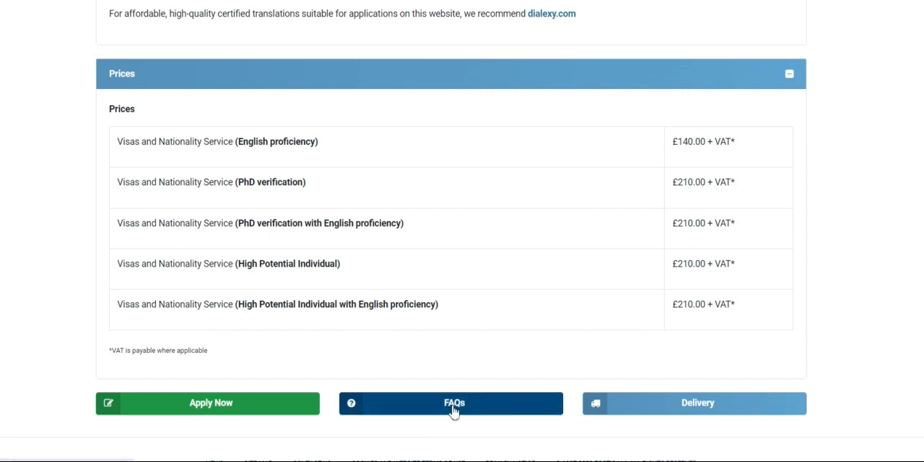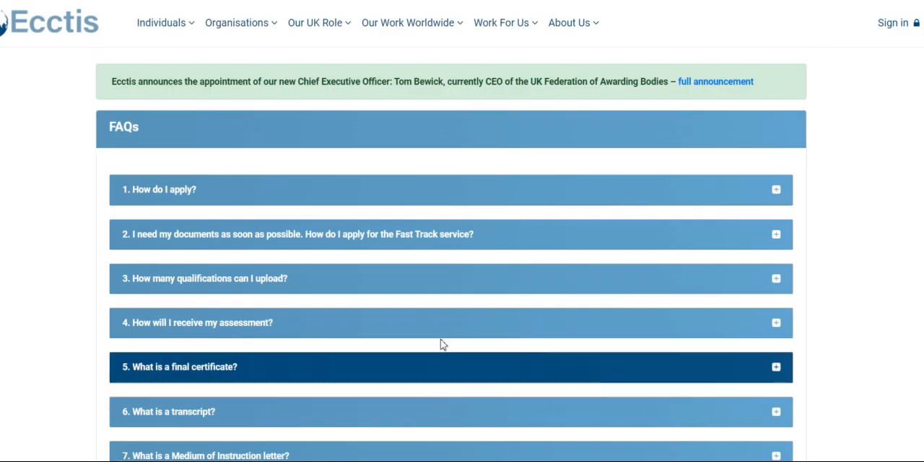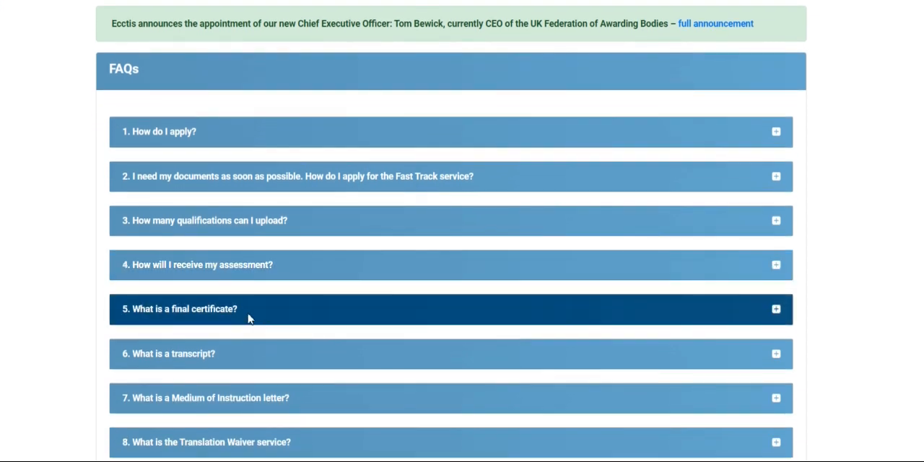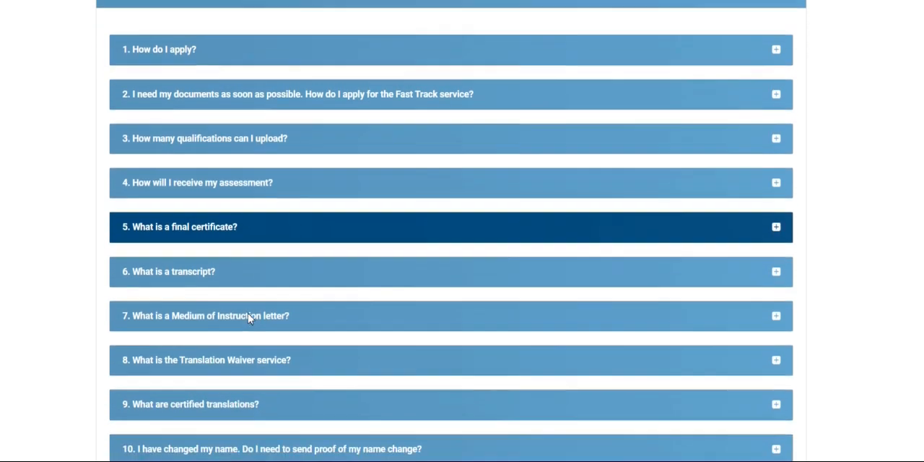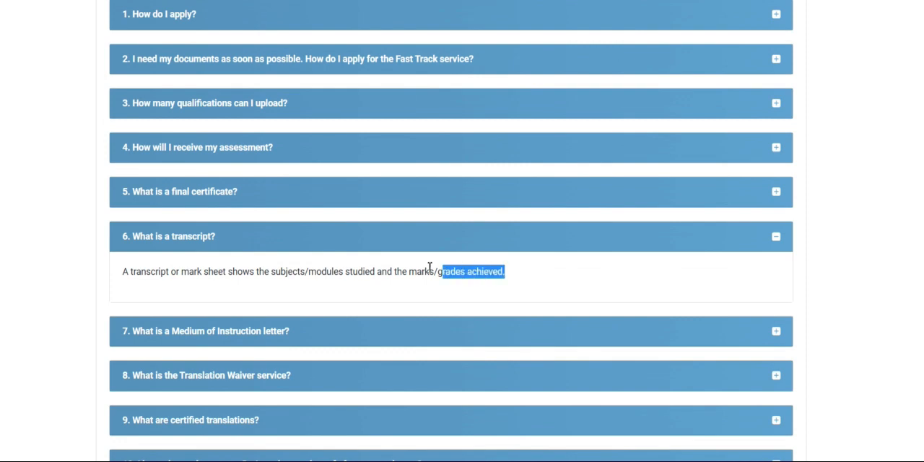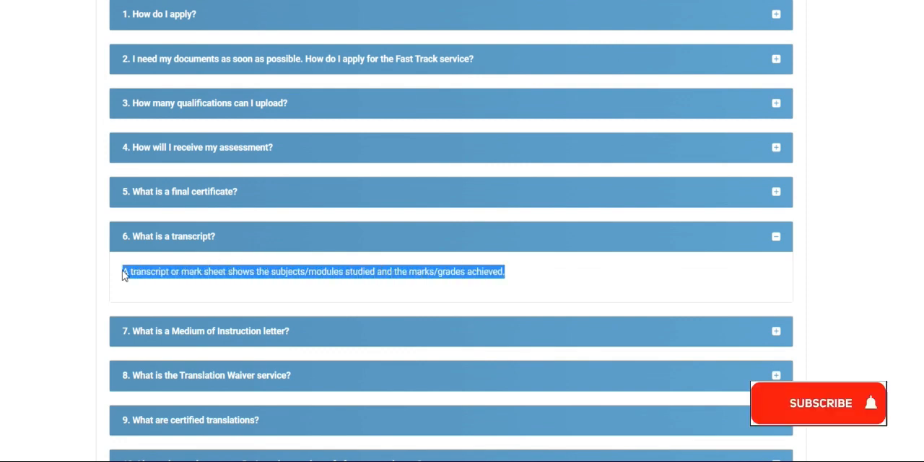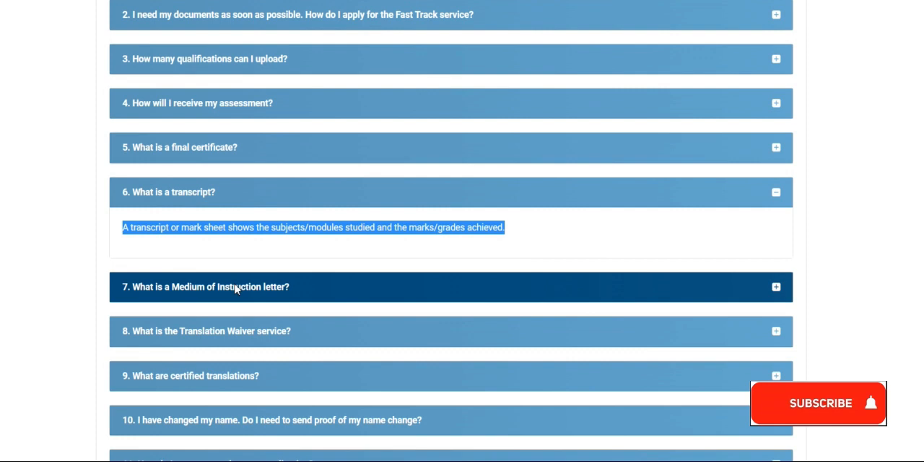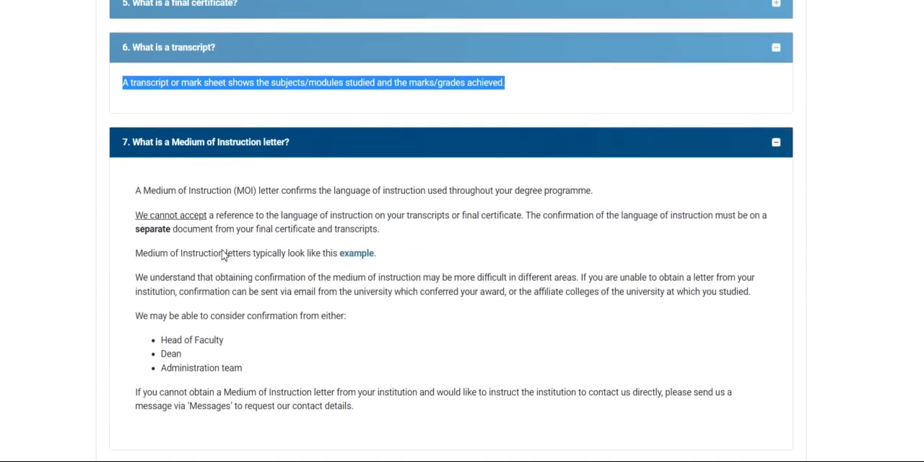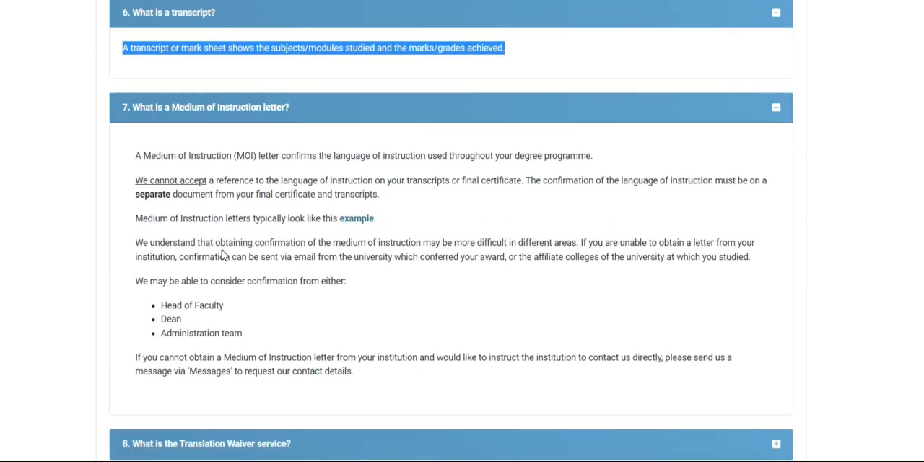And let's go to the FAQs now. There are some questions about whether we need transcripts for this service. Let's see what the site mentions. We'll click on 'what is a transcript', and it clearly says that the transcript or mark sheet shows the subjects. So this means that we do not necessarily need a transcript to apply for this service. We'll also go to the medium of instruction letter, and what exactly it is and what it should contain is provided here. They have also provided a sample letter.